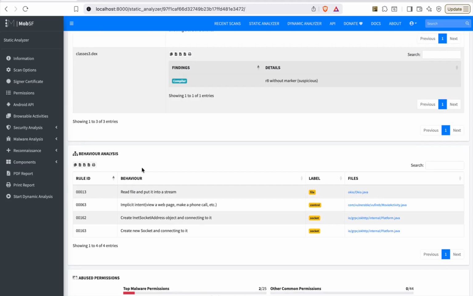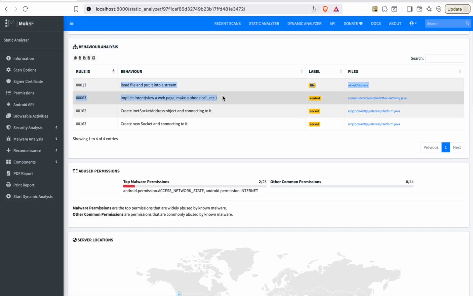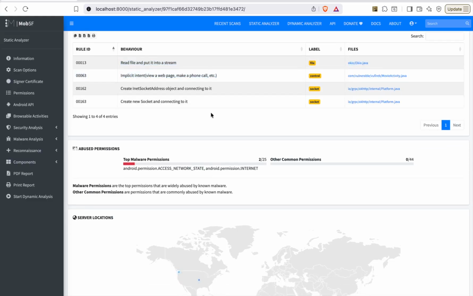Another one we saw is behavior analysis. Let's come to behavior analysis, which examines how the application is expected to behave. It identifies suspicious actions such as excessive permissions. Here we can see a behavior: read a file and put it into a stream. So it defines suspicious actions such as excessive permission, hidden communication, abnormal API uses. It helps to detect the potential malicious intent of an attacker.